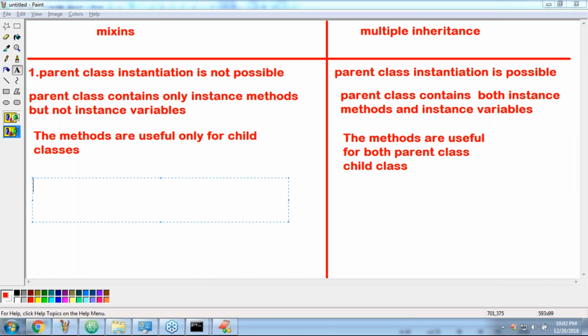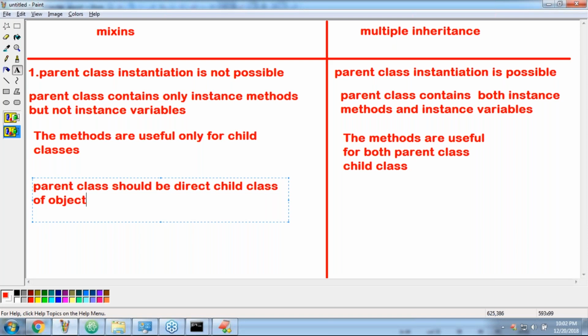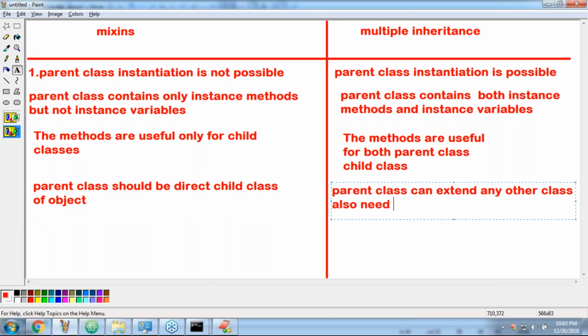Next, the parent class should be a direct child class of object. This means the mixin class can't extend any other class. But in multiple inheritance, the parent class can extend any other class also. It need not be the object class.